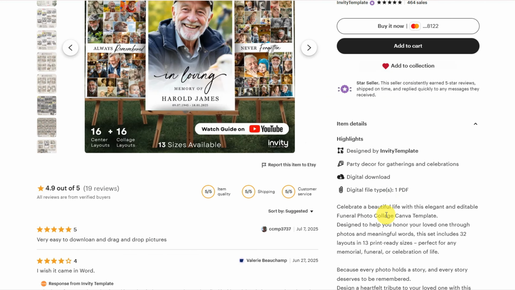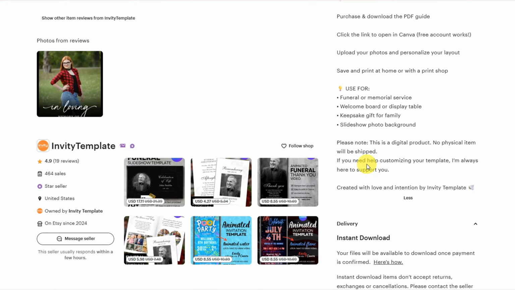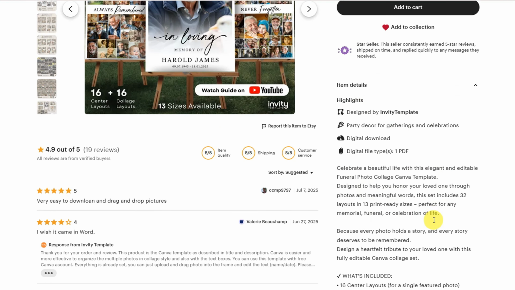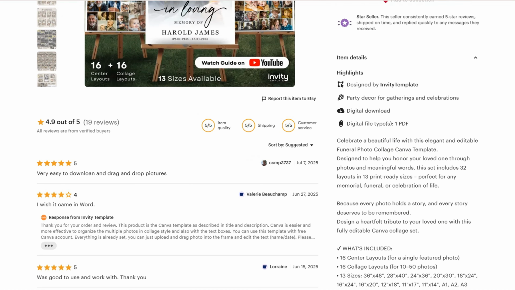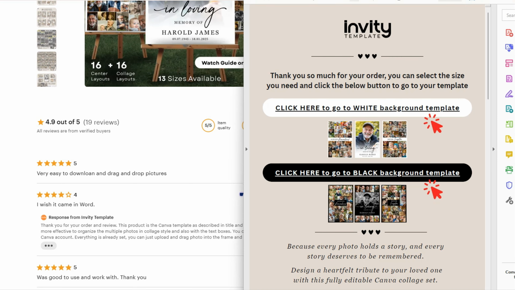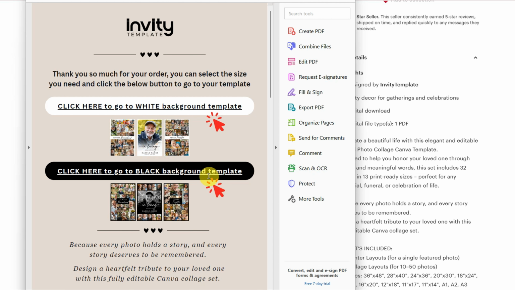Just a quick note, this is all automated, so you'll get your email and download link instantly after your payment is complete. You can use this template with a free Canva account. There's no need to sign up for Canva Pro. And if you're new to Canva, it's super easy to register. Just sign up with your Facebook or Google account.